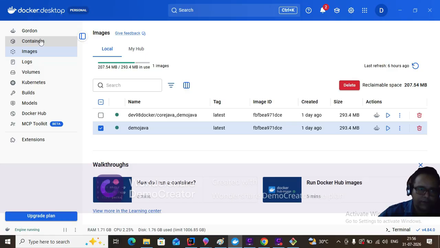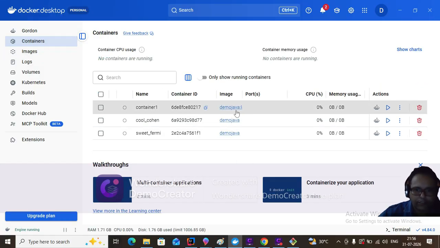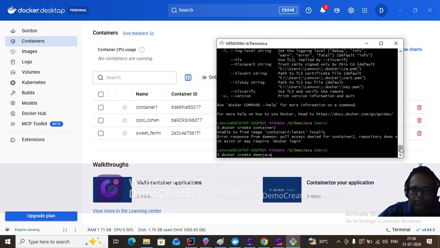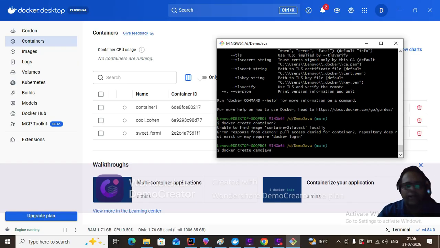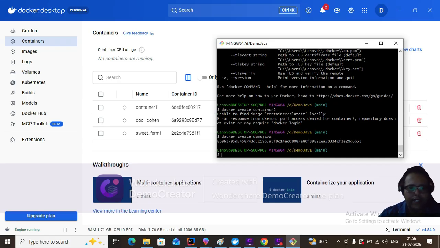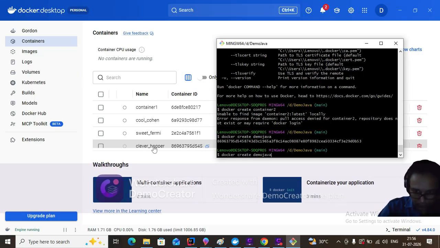Okay, so let's say it creates the container. How many containers are there? There are 3 containers. Okay, so I'm going to create another container with the help of the image. So see, Docker create demo Java. So another container has been created now. See, another container. Okay, remember, I will create those container 2.